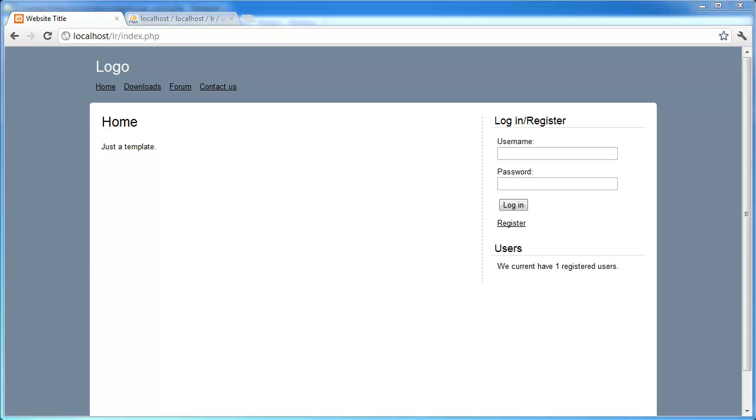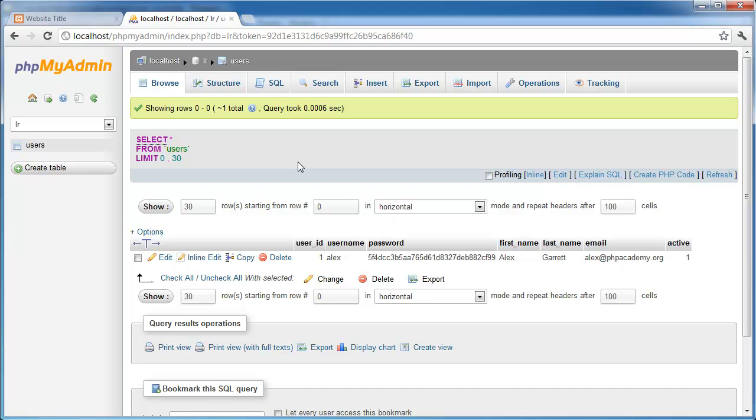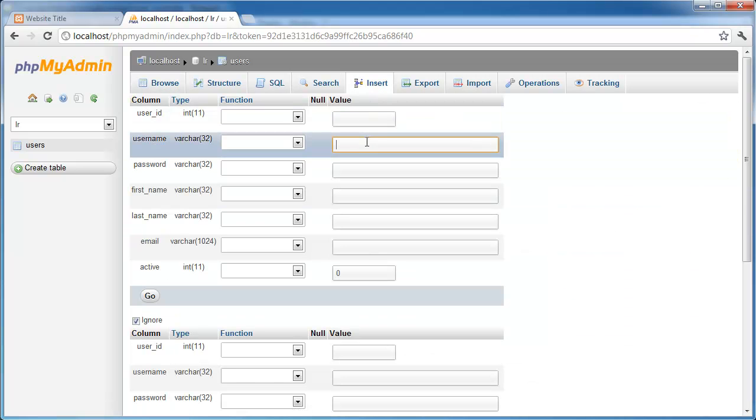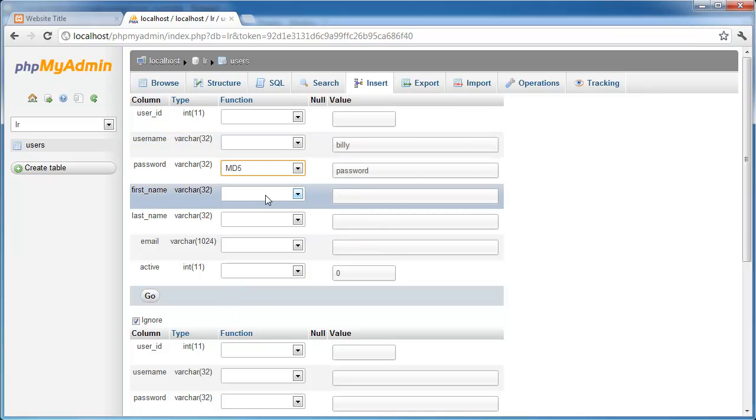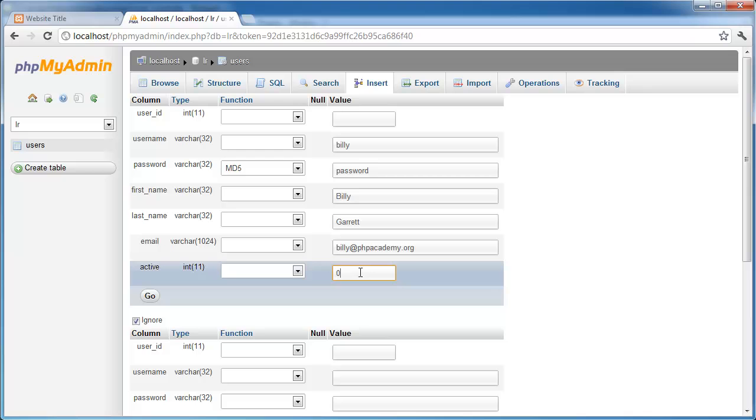Okay, so first of all, let's go ahead and create another account and see how this changes. So I'm going to hit the Insert tab. Let's go ahead and create a new user account. I'm going to just choose the name Billy. We will apply the MD5 function to this password. First name will say Billy, and then we'll say Garrett. Email we'll just make up, billy@phpacademy.org. And active I'm going to set to 0.